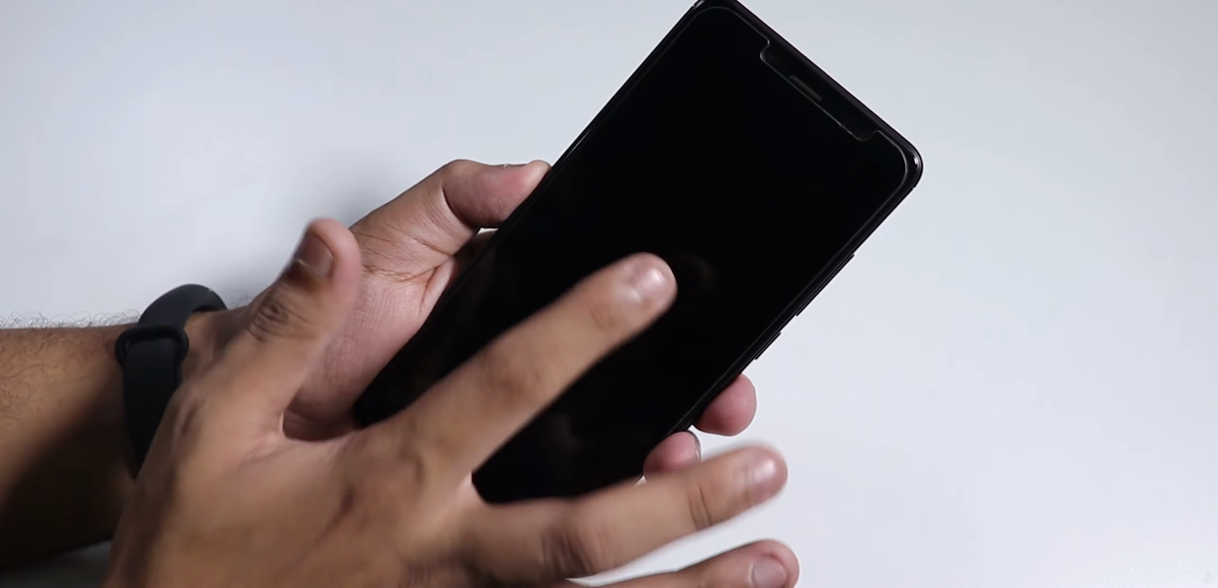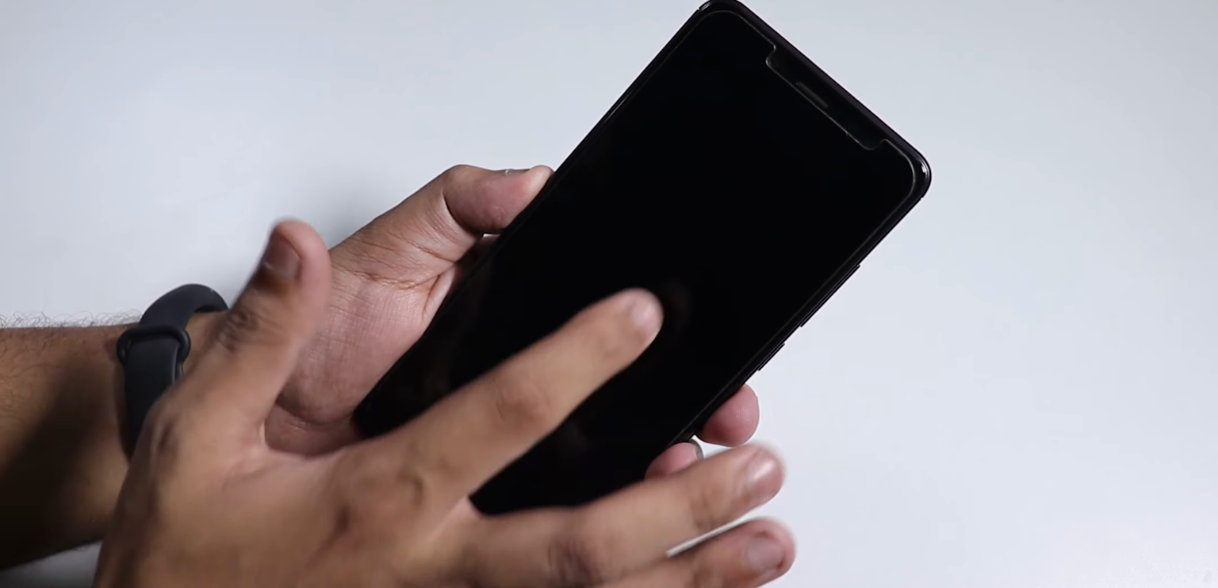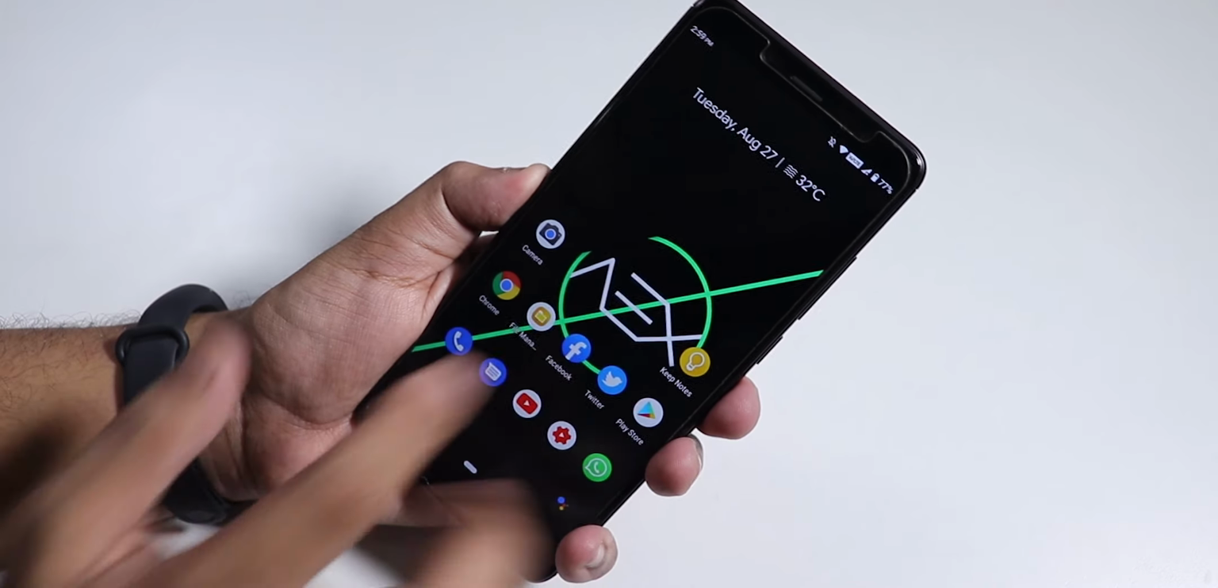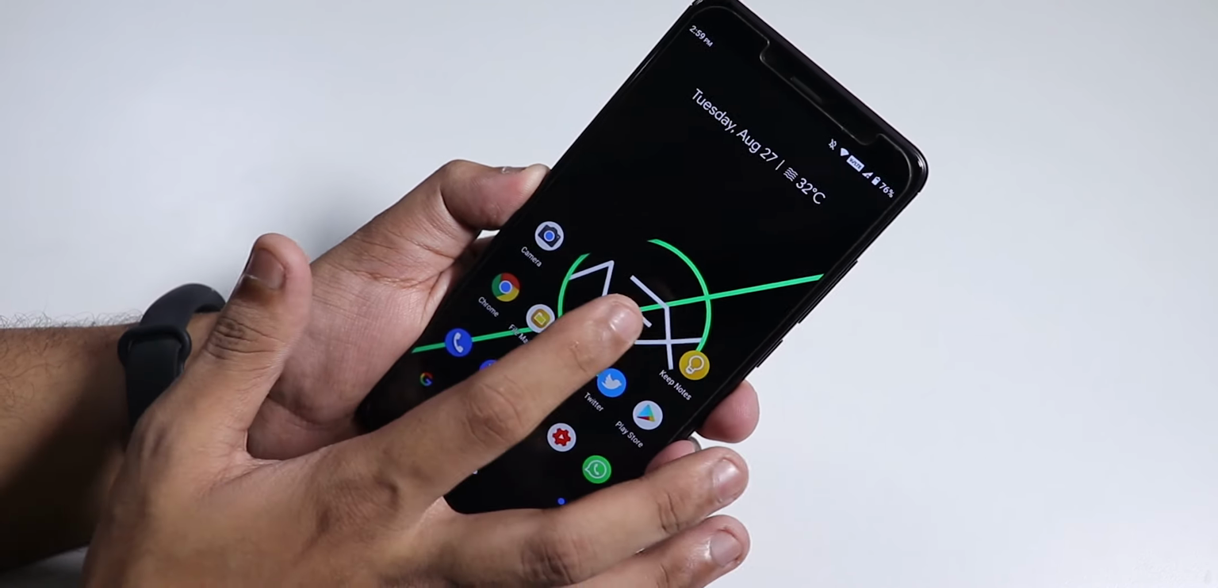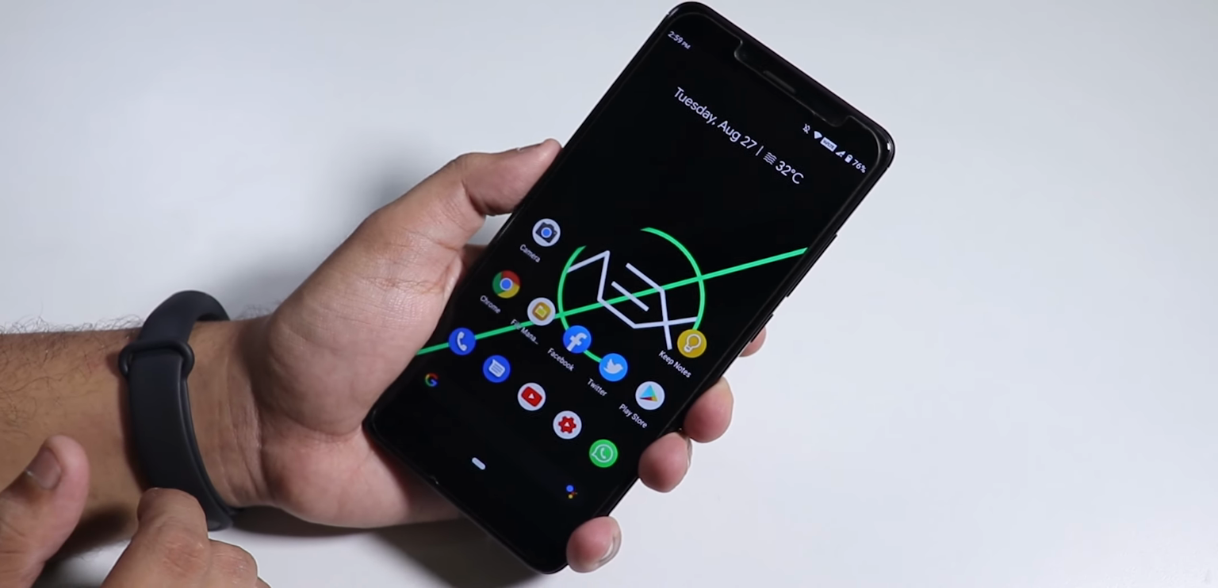And here is the fingerprint scanner speed. As you can see, it's not bad, it's pretty fast I would say, but it's not the fastest compared to some other ROMs. This is a pretty decent fingerprint unlocking speed I would say.